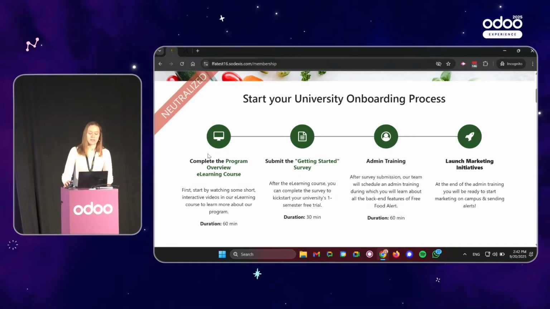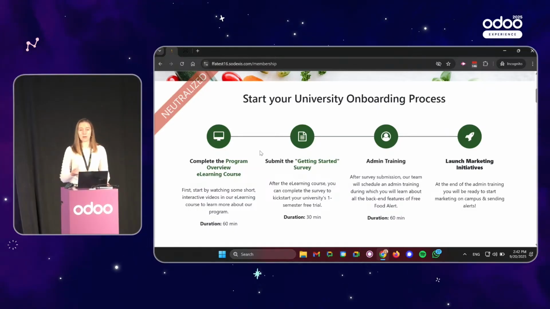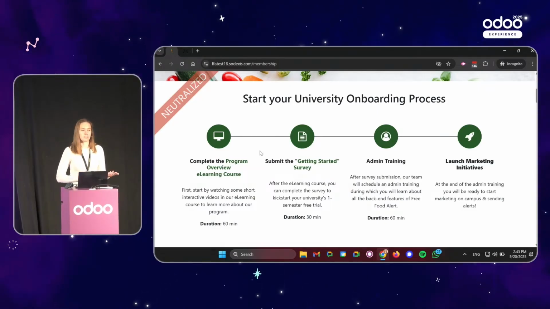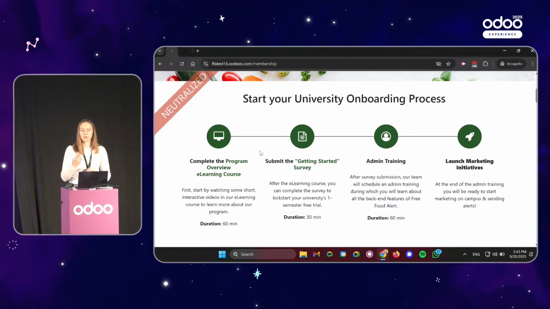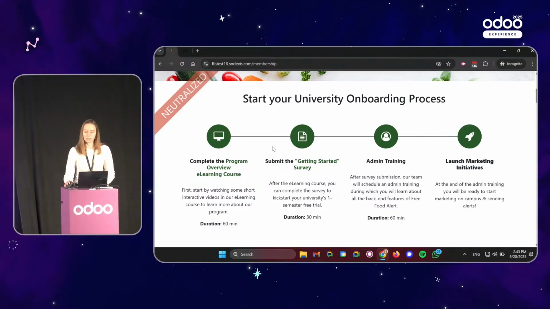So the way this works is the users first complete a program overview e-learning course, which is linked here. Then they'll submit the Getting Started survey, which is where we collect the basic information about their university and how they want to set up the system and by when. As soon as they fill out that survey, it triggers an email notification to my team, and then we schedule an admin training session, and in 1 hour, we can train all the people who are going to administrate the system for any given university, and at the end of that 1 hour, they will be 100% ramped up in the system and ready to start marketing for the tool and for the solution.